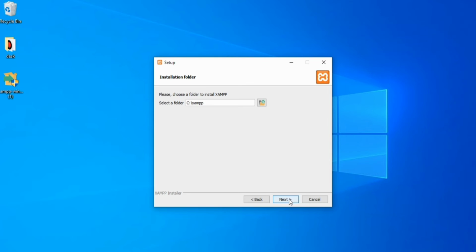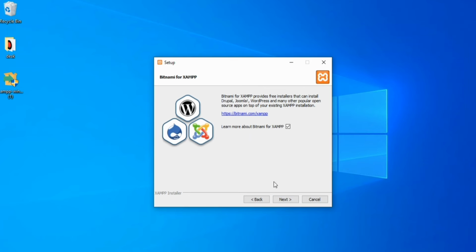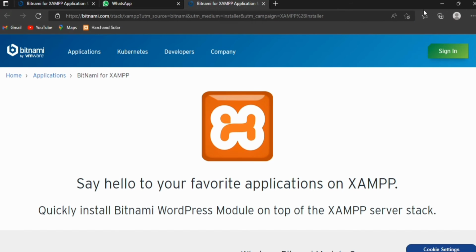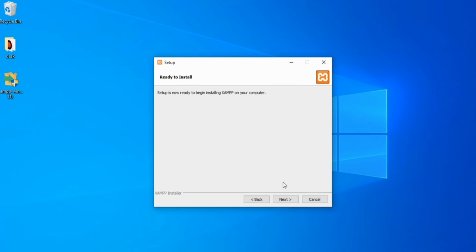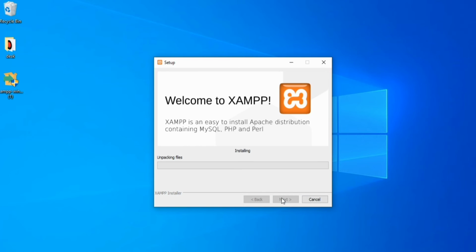This is the drive where your file is stored. Click on next. You can change the language here. Click on next, and here you can download various WordPress, Drupal and Joomla applications for free on this server. Click on next and a XAMPP page will open. Just close it and now start the process of installation.